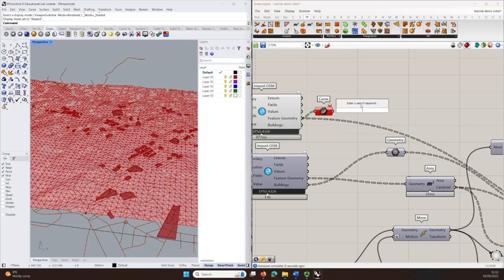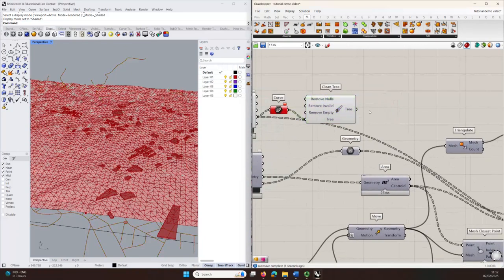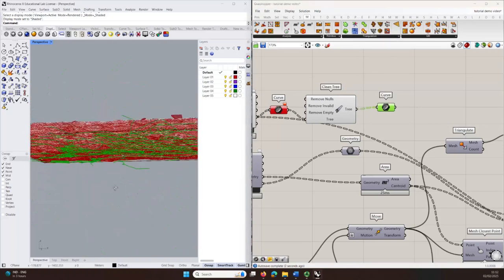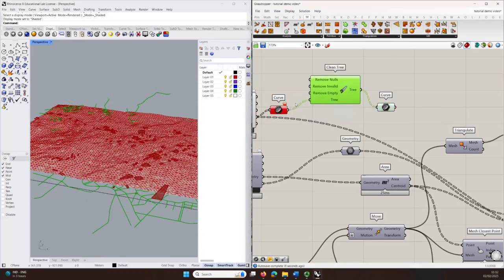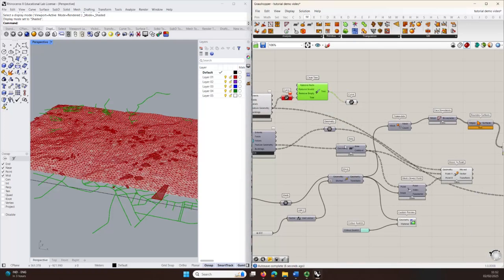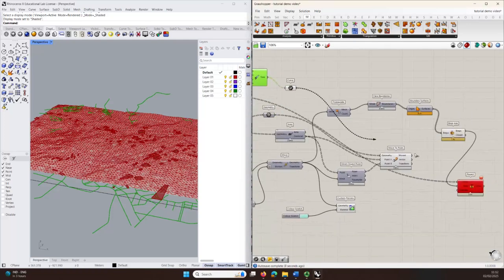So I can do clean tree, or actually no, it's not going to do it. Let's see what it does. And if I do curve again. Okay, now it's happy because the clean tree component has removed everything that's an invalid value. So instead of connecting that one, I can connect my curves from here.